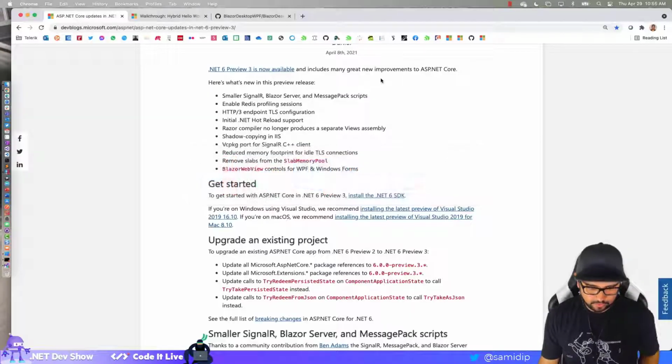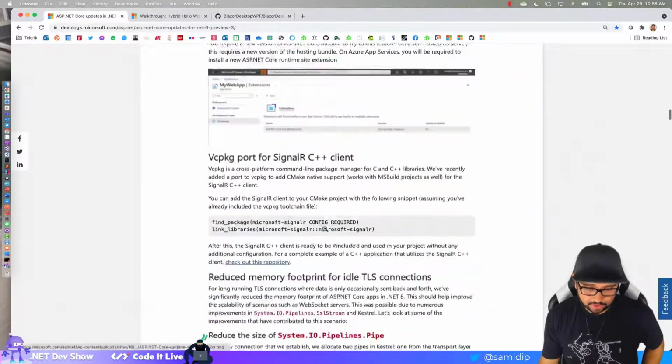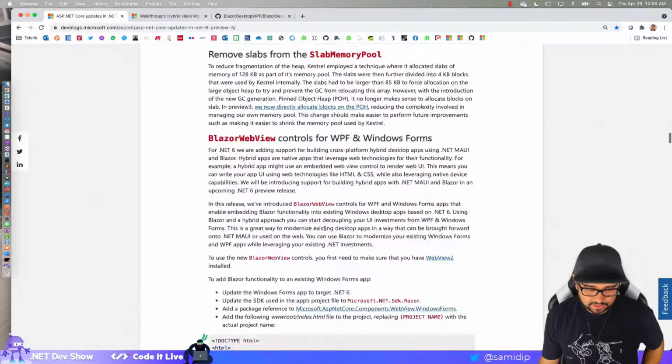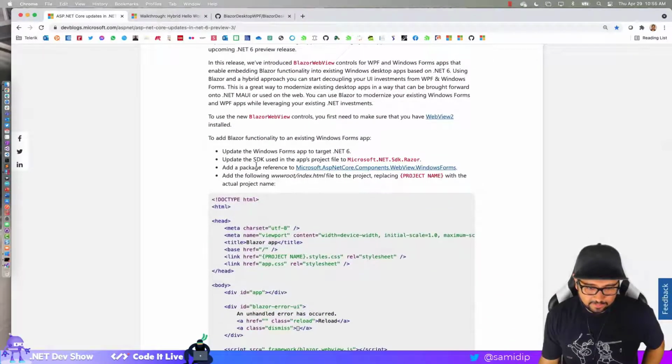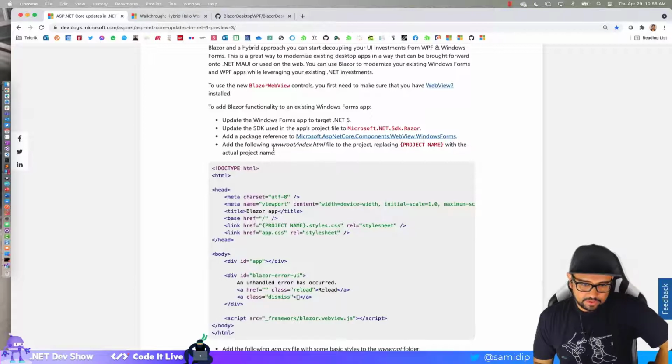While we are waiting, what is it that they're doing after this? Granted, we can get it to run on .NET 6. Then update the SDK used in the app's project to Microsoft.NET.Sdk.Razor. Add a package reference to WebView for Windows Forms, in this case it will be WPF. And then they are adding stuff in wwwroot.